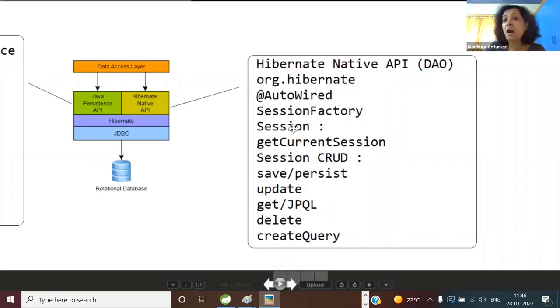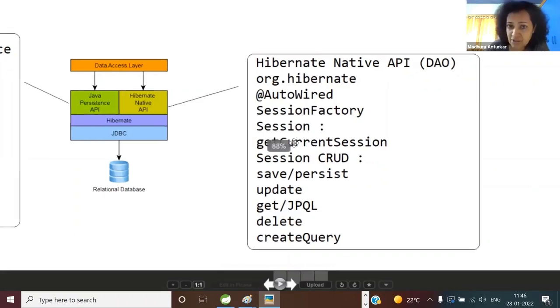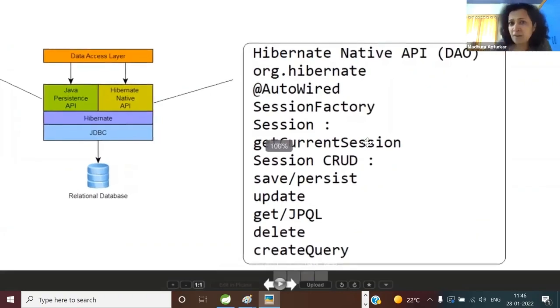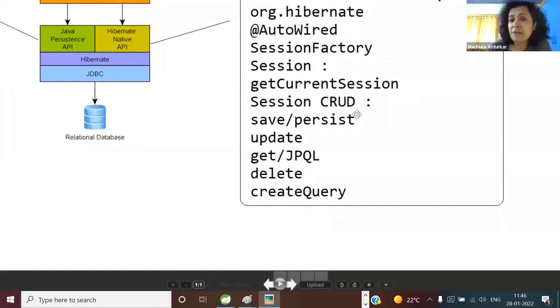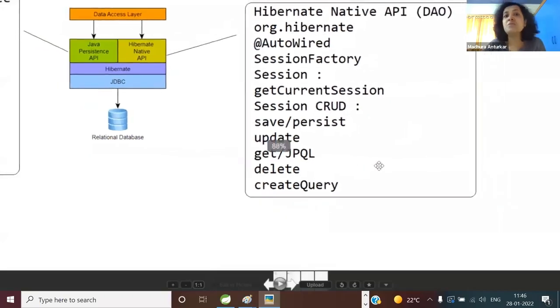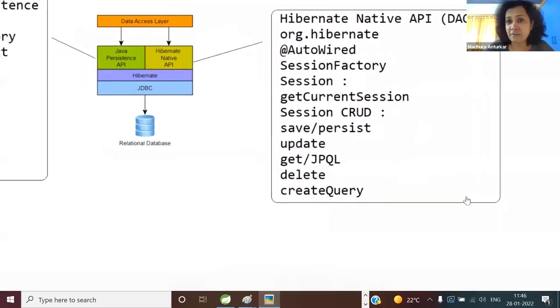And from session factory, how did we obtain the session? Open session or get current session? Get current session. And then always, we were using simply the session API. So either save or persist, or you remember save or update, merge, update, and session.get. If there is an ID, find by ID, so we had a get. Then largely we spent time in JPQL, then delete, and JPQL via create query, etc. Everyone understands this side? Well, 100%, because that is what we've been doing for almost the last one week.